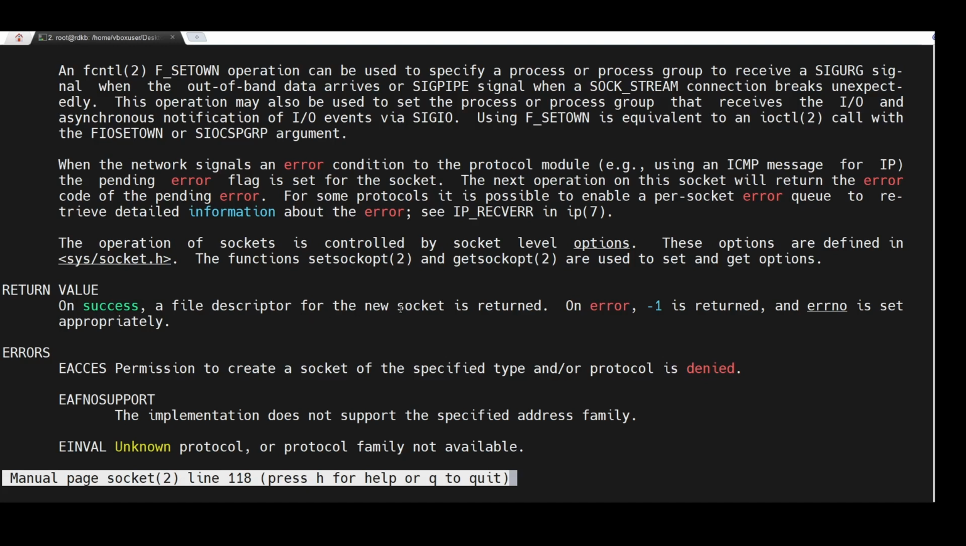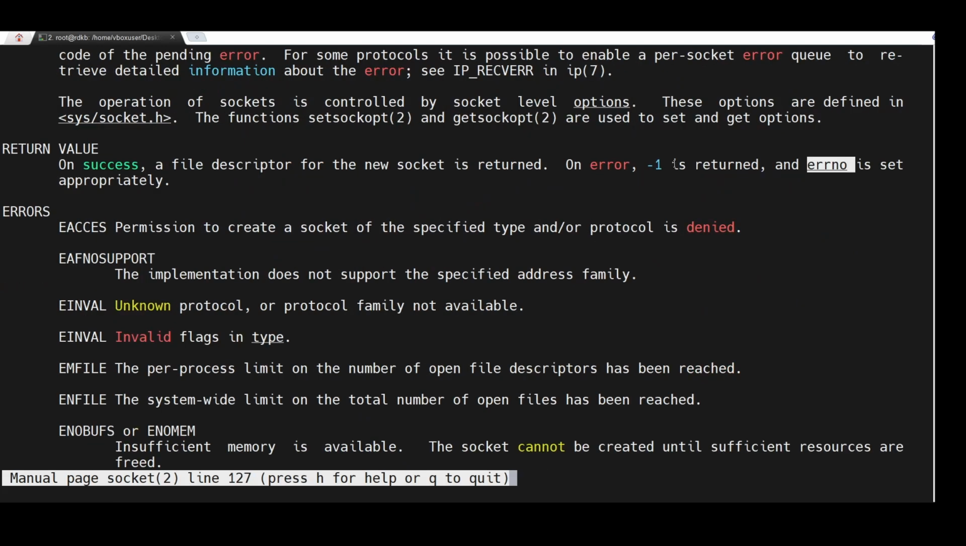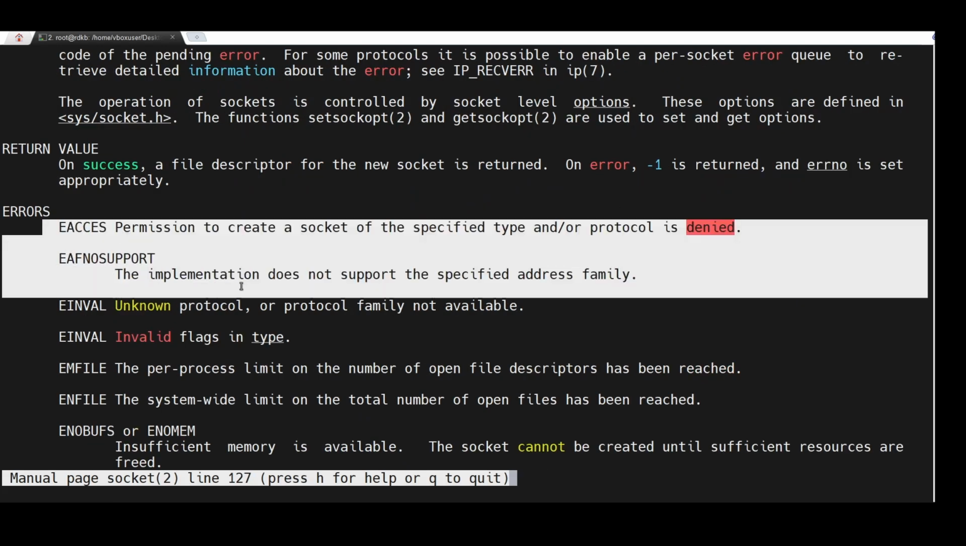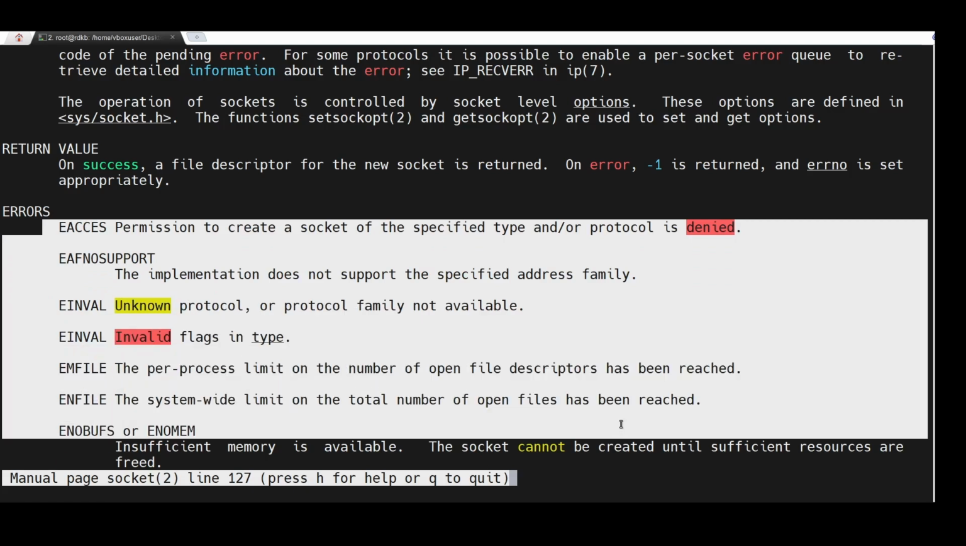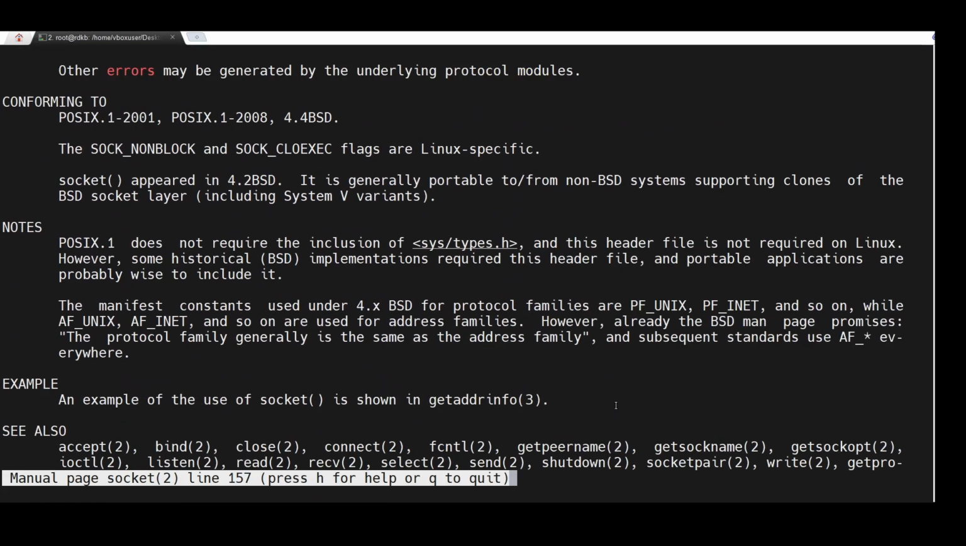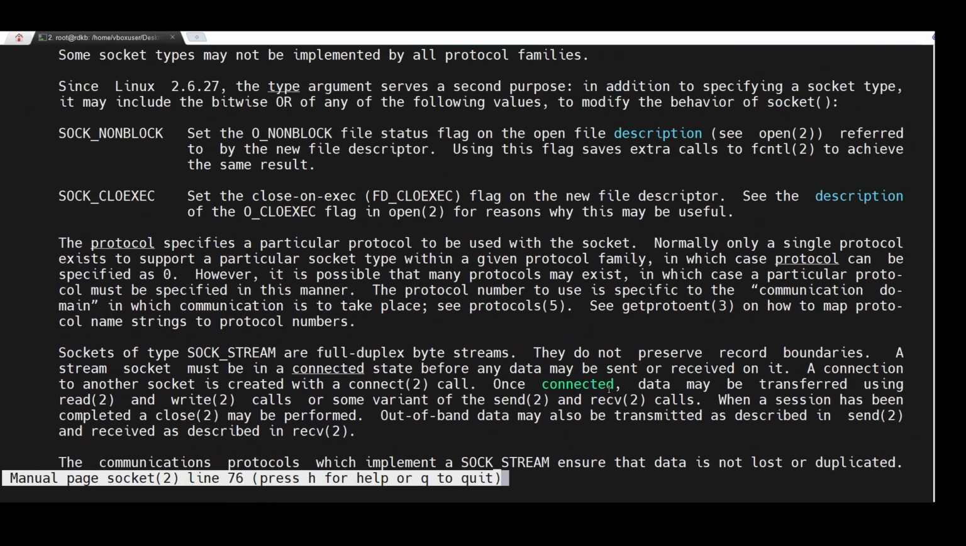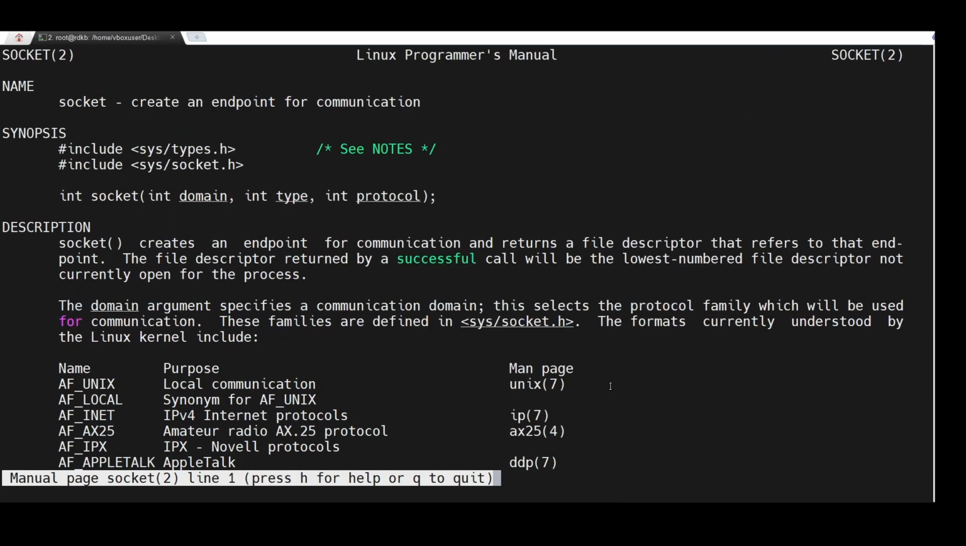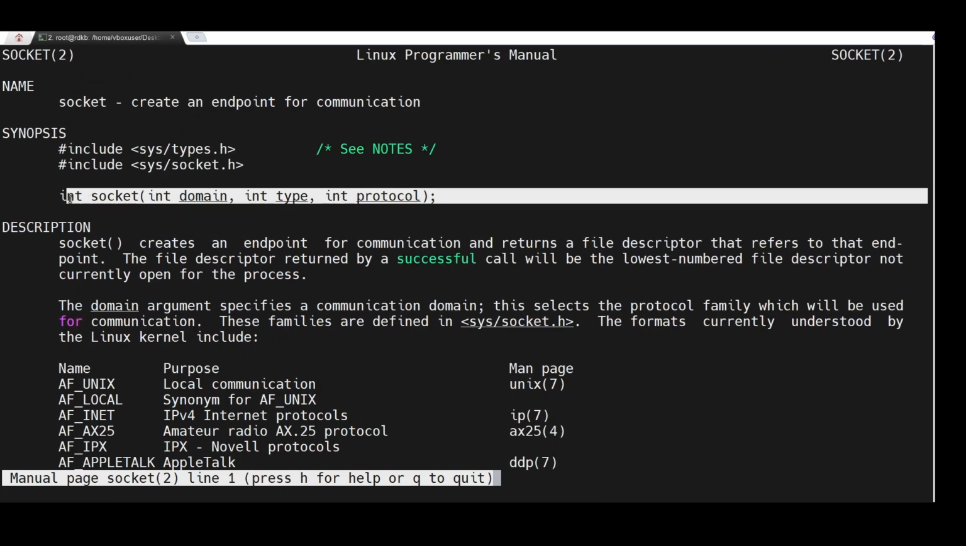On success, a file descriptor for the new socket is returned. On error, -1 is returned, and in case of error, an errno variable is set. If you don't know about the errno variable, you can see my last video. And these are the related errno errors that we have. So this gives you a complete overview of what the inputs and outputs are for this socket API.